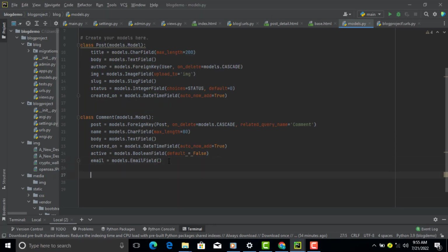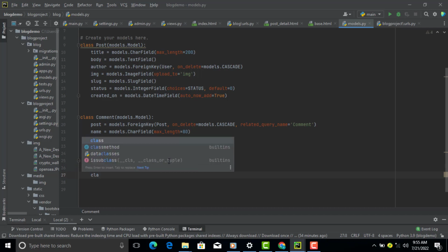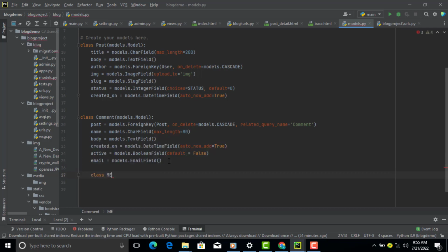In this case, I'm going to hit enter, then type in class like this, then this class I will call Meta. So specify an ordering field right here. So ordering is equal to, I need to order the comments by the date at which they were created on. So I put this square bracket, then inside it I put a negative sign, then order it by this field called created_on field. So created_on like this.